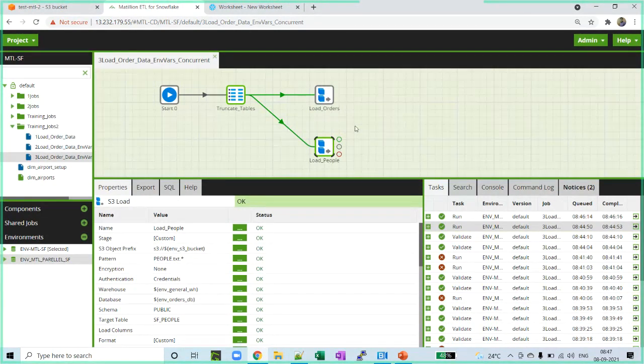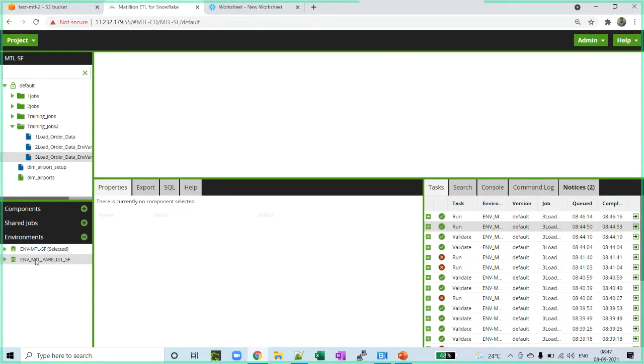In this case, this parallelism can be done based on the target environment, correct? Right. If it is Azure, then it will go as parallel or concurrent. But Matillion is not providing that itself, right.